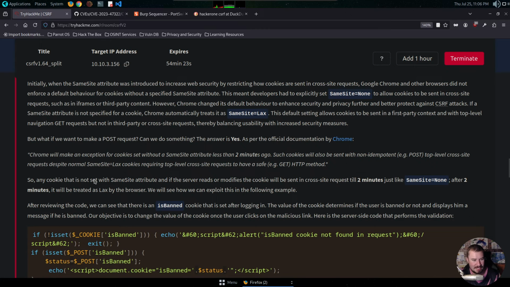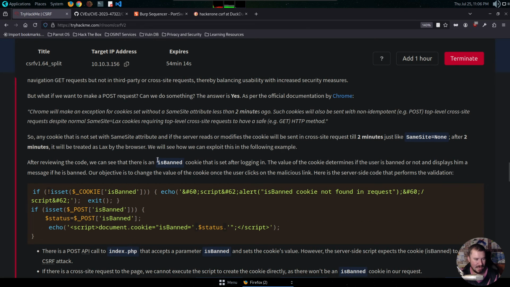Top-level cross-site requests, despite normal SameSite=Lax cookies requiring top-level cross-site requests to have a safe GET HTTP method. Oh, crazy, dude. So any cookie that is not set with a SameSite attribute, and if the server reads or modifies a cookie, will be sent in cross-site requests for 2 minutes. Almost like a race attack right here. Just like SameSite=None. After 2 minutes, it will be treated as Lax by the browser. We will see how we can exploit this in the following example. I did not know that.